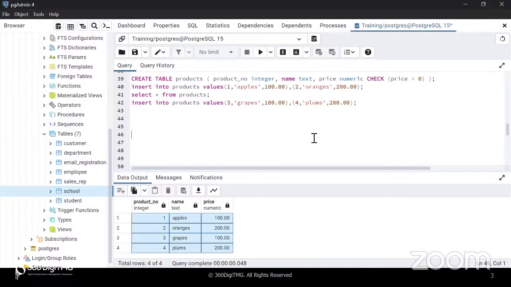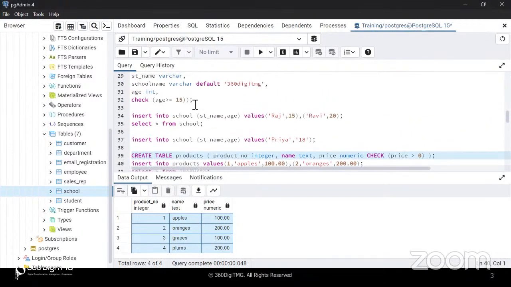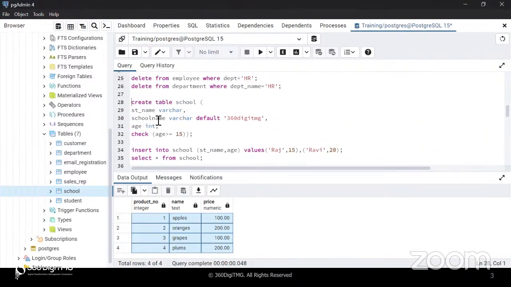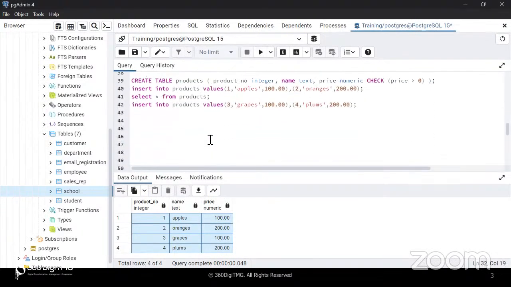Now I'm looking at your questions again. Okay, Sabarinath, you're asking me, is it mandatory to have primary key in all the tables that we create? It is not mandatory. So for example, here now that I created products table, there is no primary key in it, right? Earlier when I created the school table, I did not define anything as a primary key.